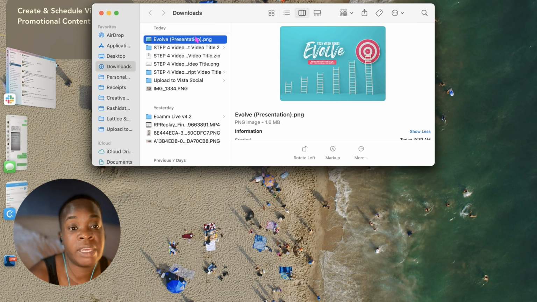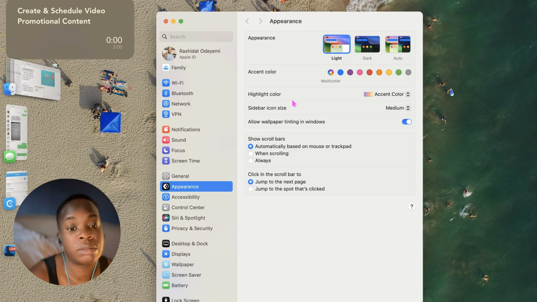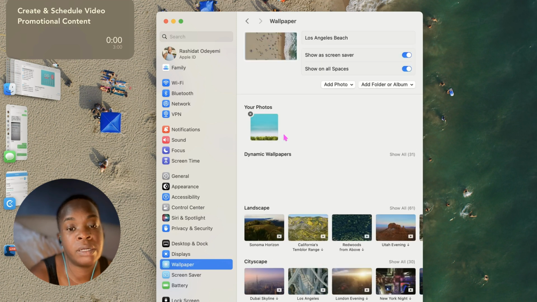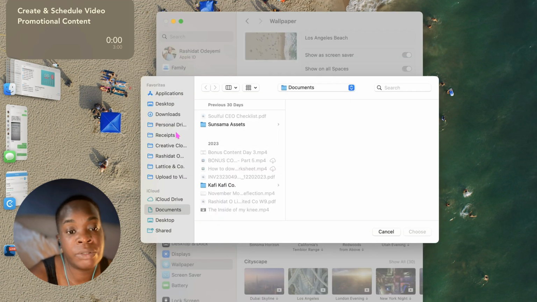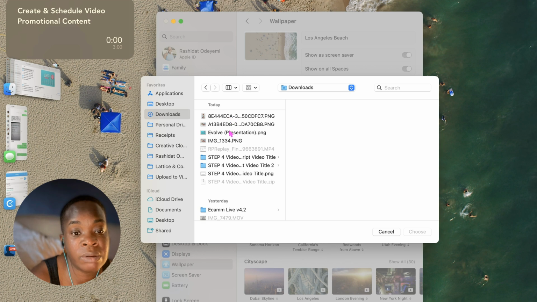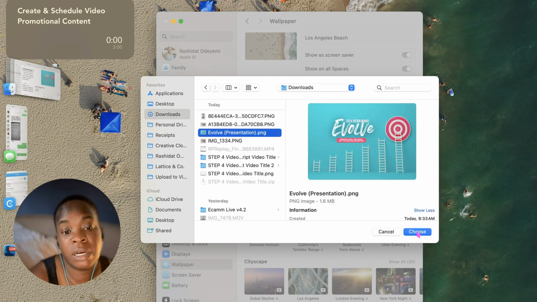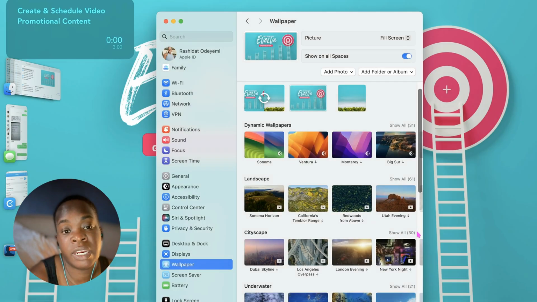I now have it here. System settings. I'm going to come down to wallpaper. And right now it's the Los Angeles beach, which is amazing. I just came from there. I want that to stay as my screensaver, so I'm going to keep that. But I want to choose the image that I just created. So I'm going to click choose and then come to downloads. And I'm going to the Evolve presentation that I just created. And that's now going to be my home screen.